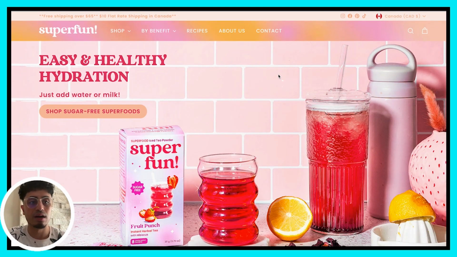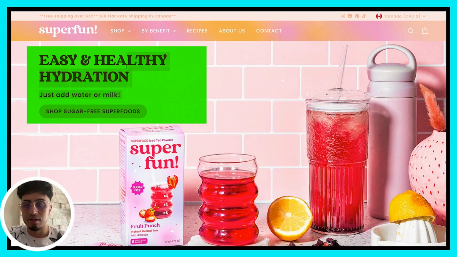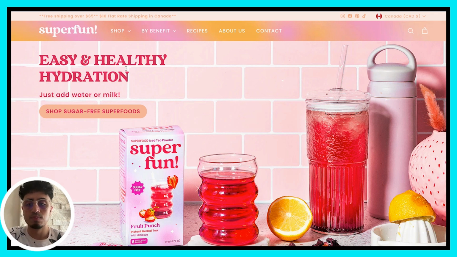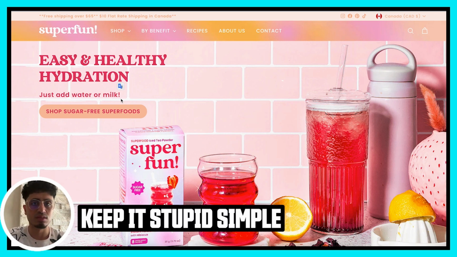Now, as we go down, when we look at the header, easy and healthy hydration, super direct, easy to understand. It doesn't pique any curiosity, but again, I think it's a good start. Just add water or milk. It looks sort of like a run-on sentence, but I like the simplicity of it. A lot of times, people are using these catchphrases that are overdoing it, and you're sort of telling the end user to burn calories trying to understand your offer. Guys, keep it stupid simple. Simple still sells.